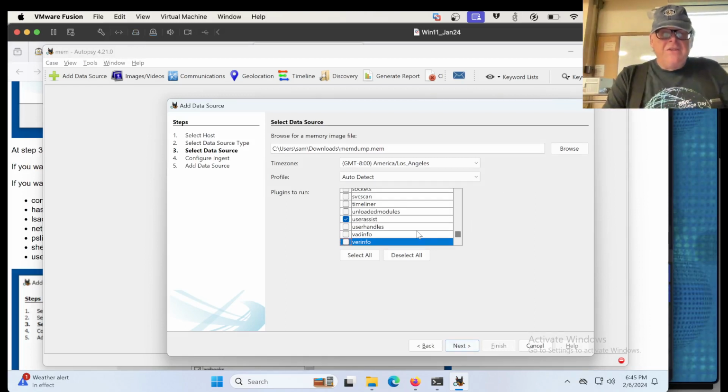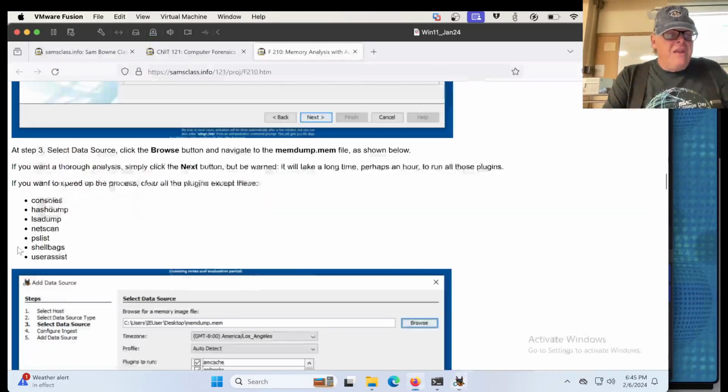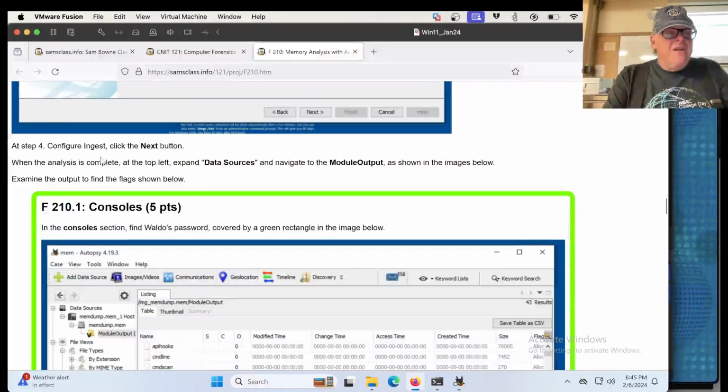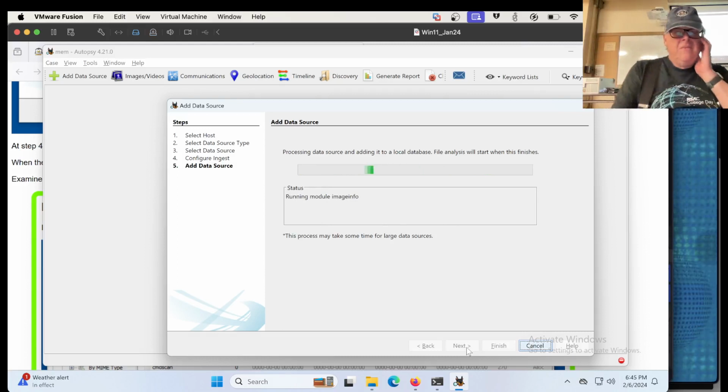Okay, so only those ones are selected, and now I do next. And in the next window, I would think I can uncheck everything. Let's see. Configure, I just say do next. All right, guess I'll just leave this alone and do next. All right, so it's running image info.